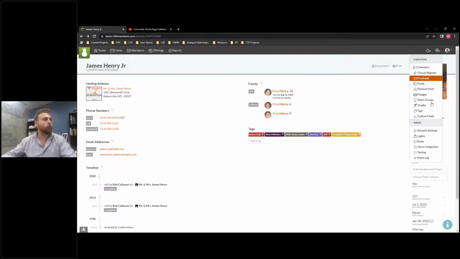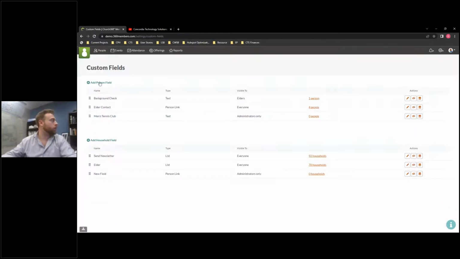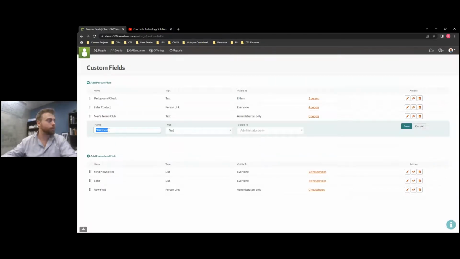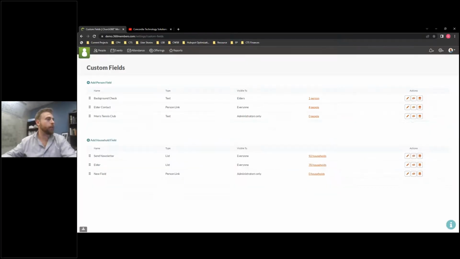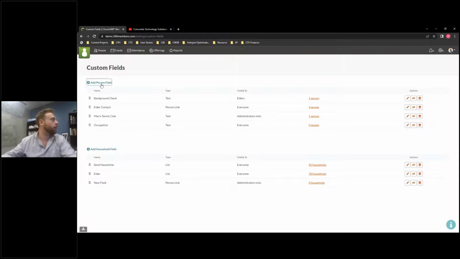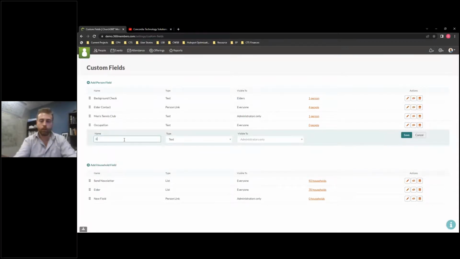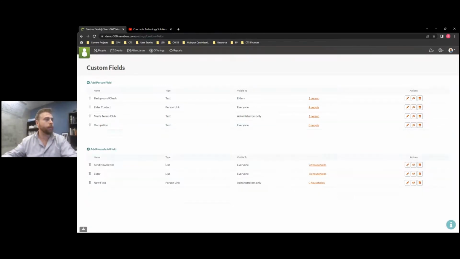So one of the things I did want to show you that could be very useful in case you're doing a specific kind of outreach is if we added occupation, and we're going to put that as text, and then we're going to change this to, let's see, everyone can see your occupation that has access to the software. But now we're going to add employer. And employer, I think that's a little bit more personal. So we're going to do administrators only for this one.